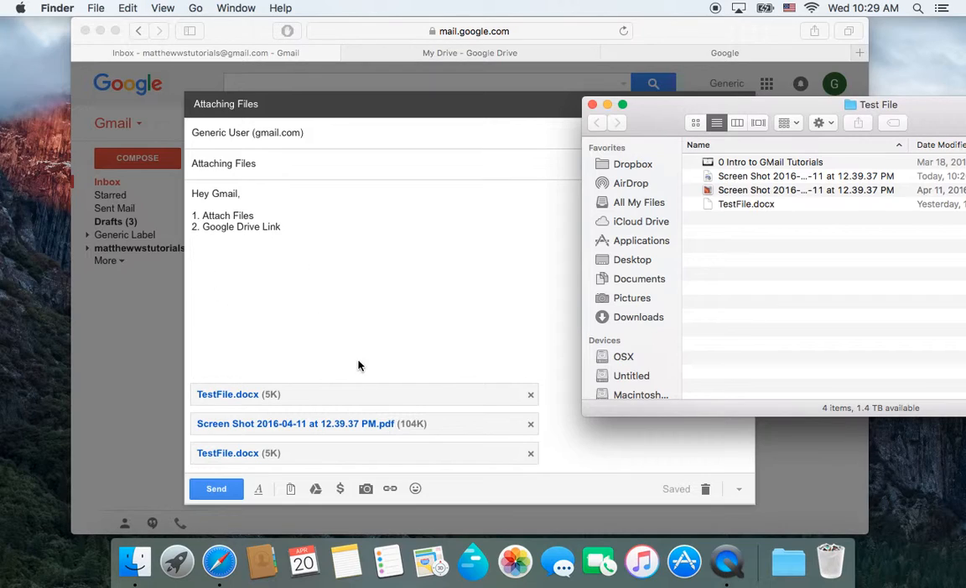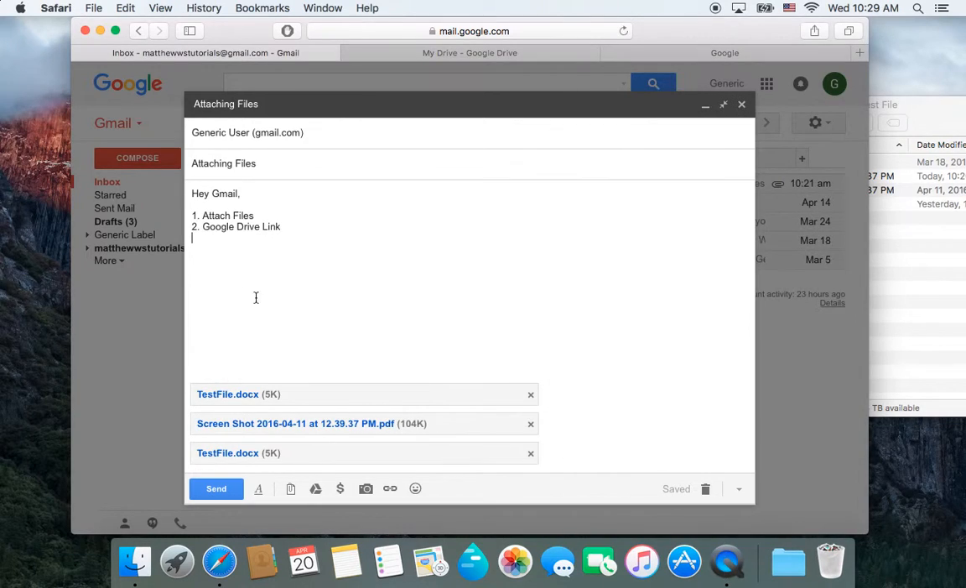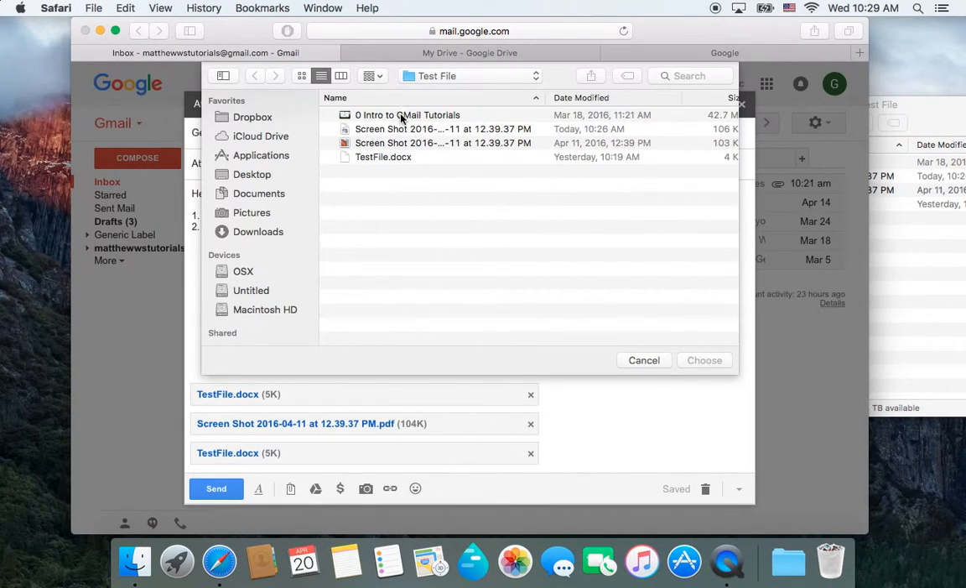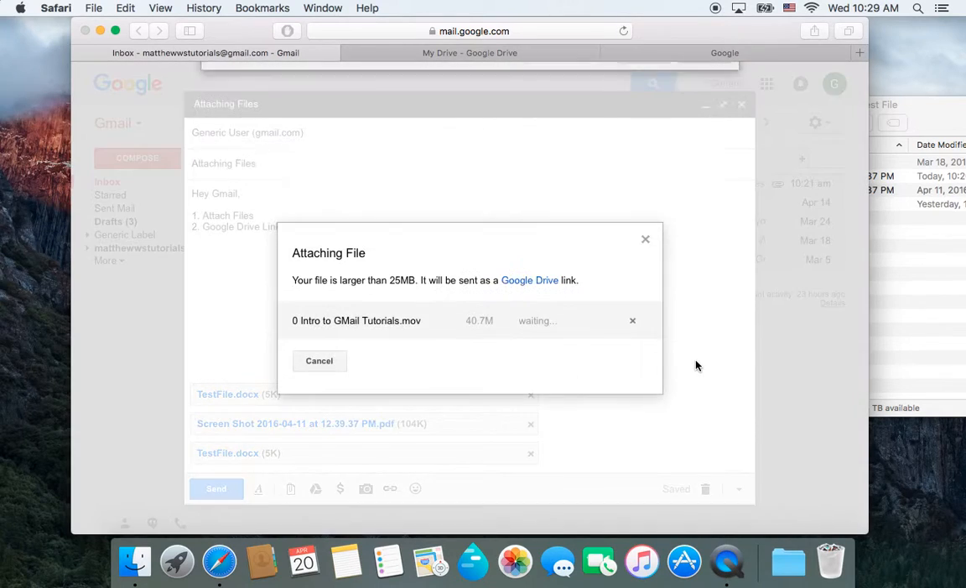So that's great for smaller files, but what happens when I try and attach a larger file, something that's like 42 or 43 megabytes? Well, if I hit choose on that, it tells me that your file is larger than 25 megabytes. It's going to be sent to Google Drive. It's going to be sent as a link to Google Drive, and then people can download it from Google Drive.